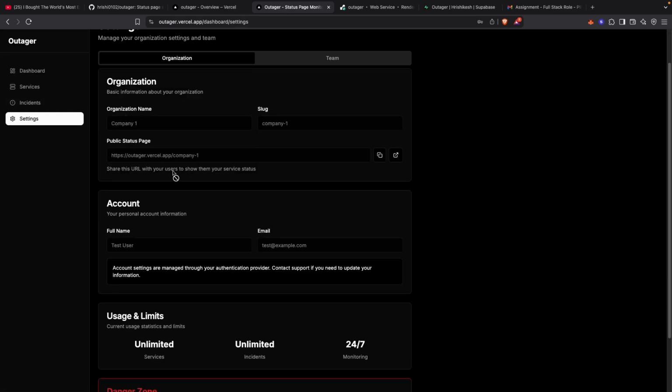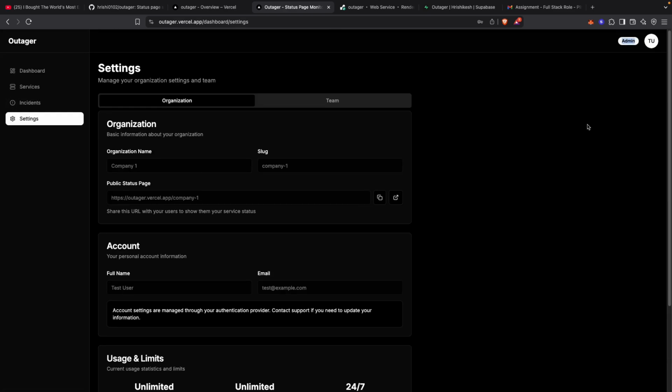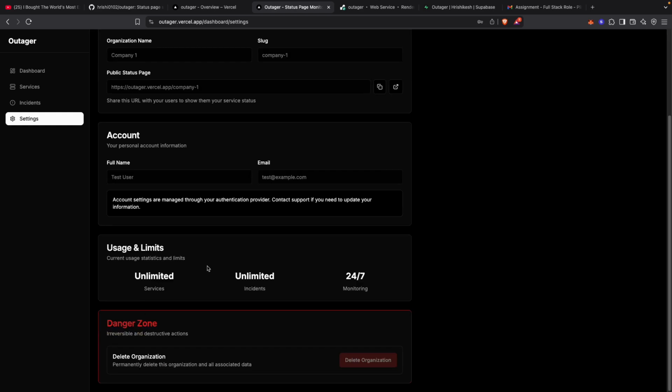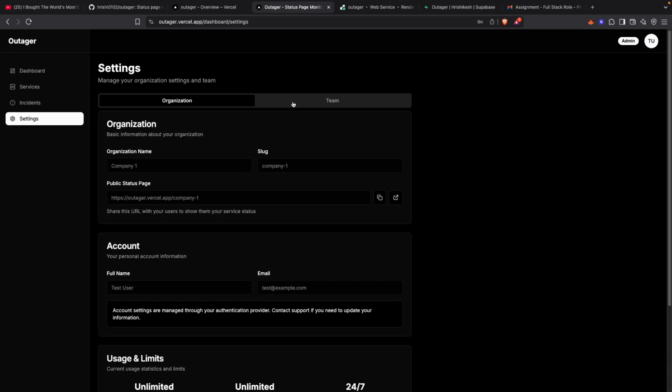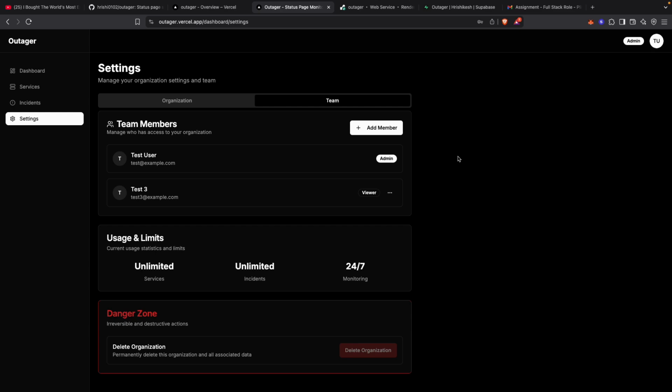And then lastly, you can go to settings. These are your organization settings. Since you can see that I'm the admin of the organization, I can see all the information, and I also have a tab of teams. So this is how you can add members to your organization. So here comes the multi-role and multi-permission authentication system, where I can add team members to my organization, and only those team members are able to add services and add incidents. If a user is just a viewer, he can only view the incidents and services.